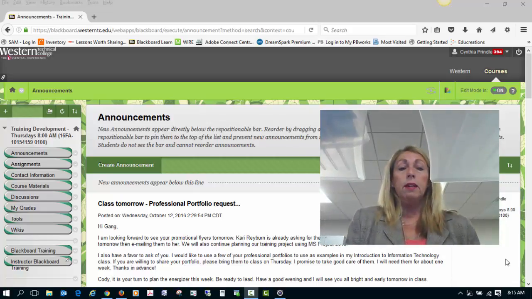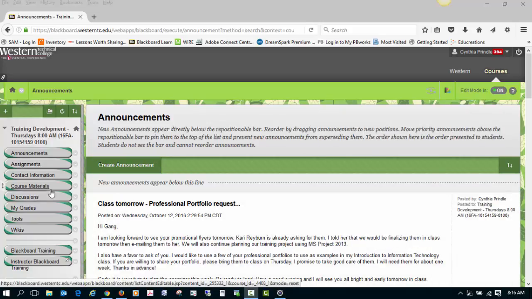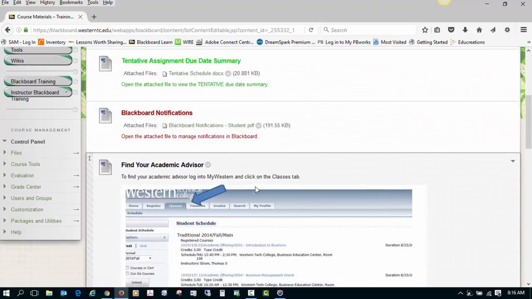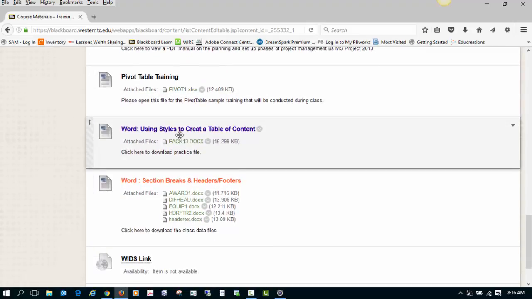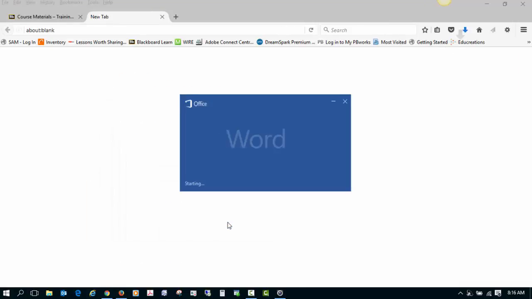So to go through the examples, I've placed a sample file. It's not a huge file, but you'll get the idea. If you log into our Blackboard shell and take a look at the left navigational panel, you'll see the link Course Materials. If you click on the Course Materials link and scroll down just a little bit, you will see a file under the heading Word Using Styles to Create a Table of Content. And there's a sample Word document in that item called Pack 13. So you can click on that and open it up with Microsoft Word.